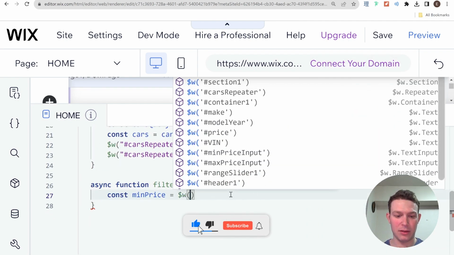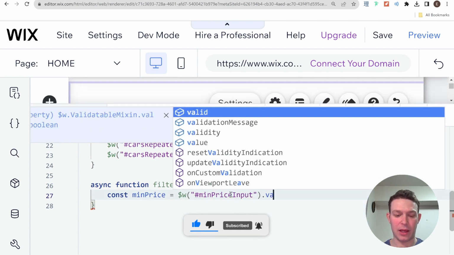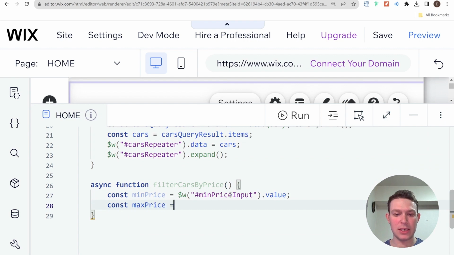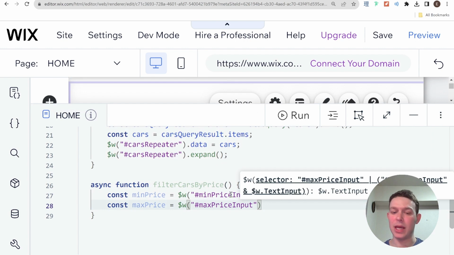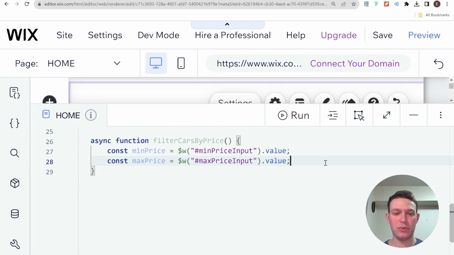So that's going to be min price input dot value. And const max price is going to be max price input dot value. Awesome. So now that we have those two prices, we can set up our queries.